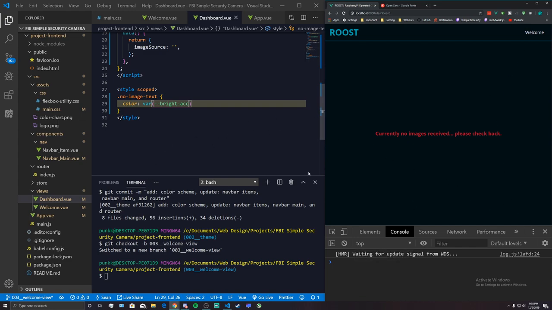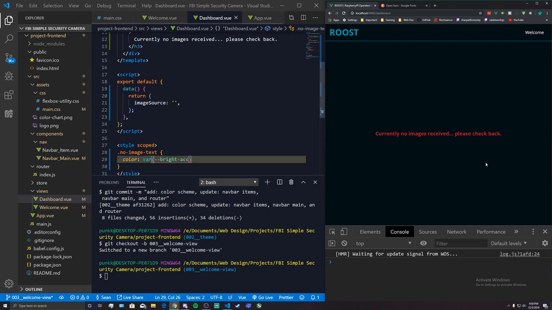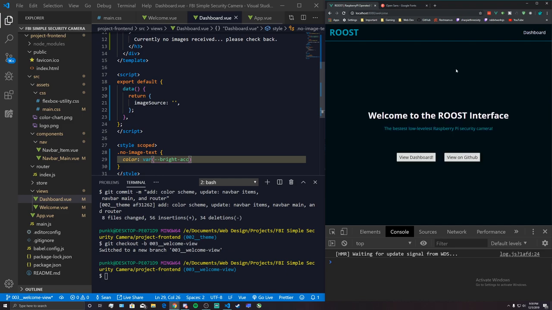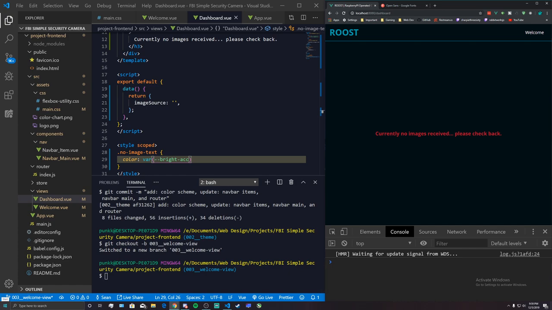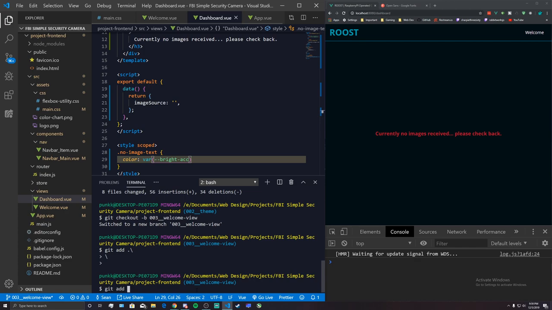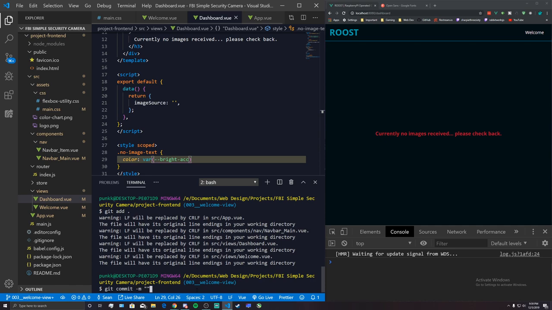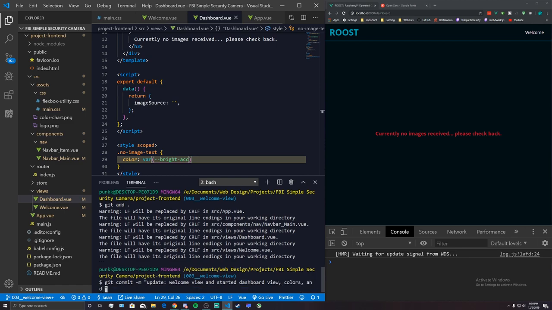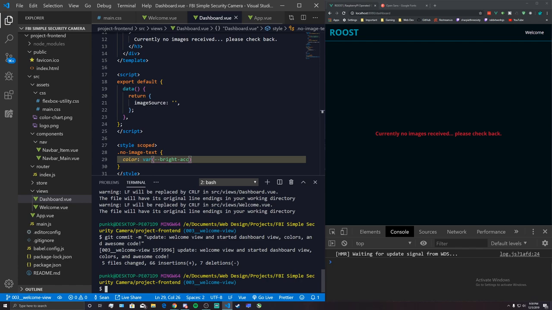Cool. I don't know. It'll work. We should probably put a header on this, but I'm not too worried about it at the moment. The aesthetics are pretty much finished. Cool. So, I think that's going to do it. Let me just git add all. Git commit -m update welcome view and started dashboard view, colors and awesome code. Wonderful. Now I just need to push, and we can push to the server.